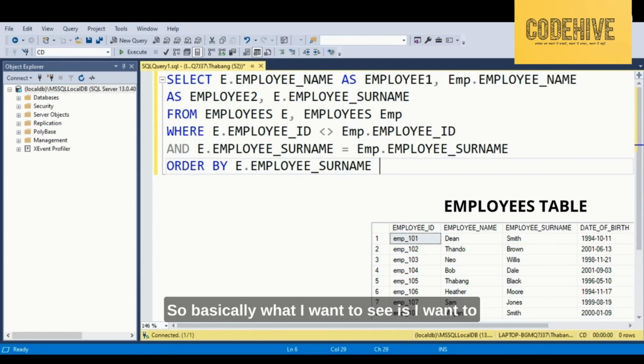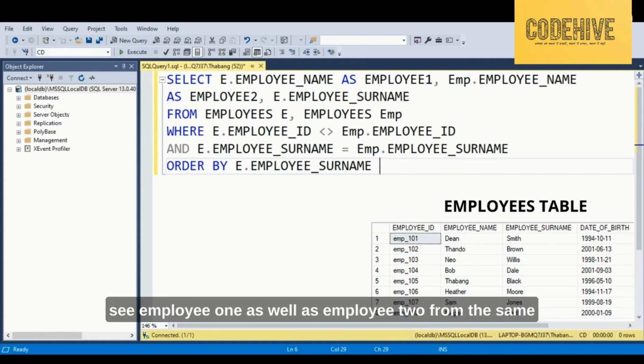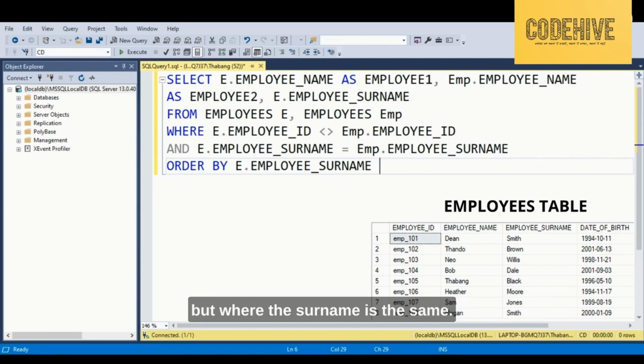So basically, what I want to see is employee 1 as well as employee 2 from the same table, where the employee ID in that table is not equal to the employee ID in that same table, but different aliases, but where the surname is the same. And then you order it by the employee surname. So let's quickly just execute this so we can see.